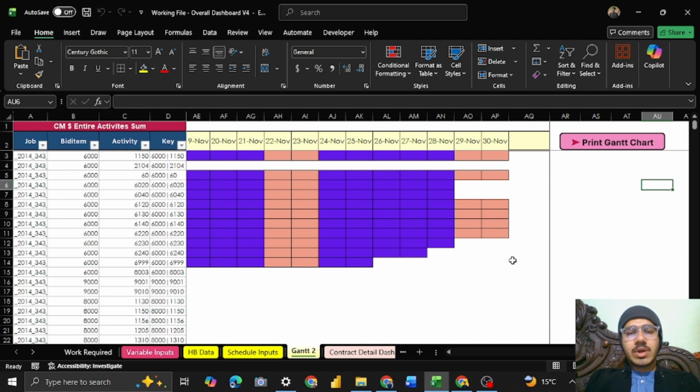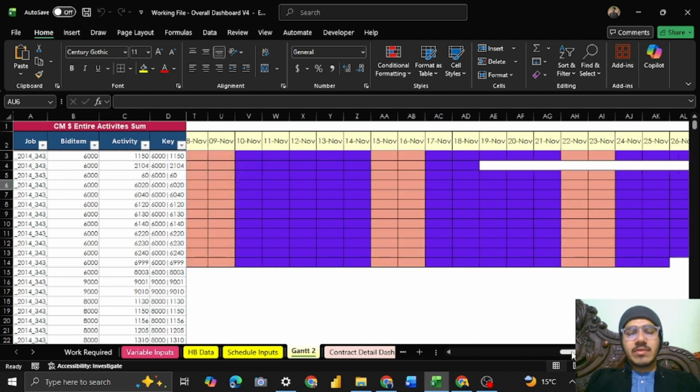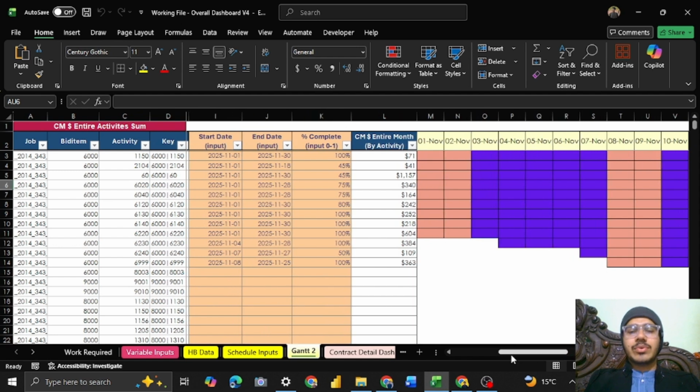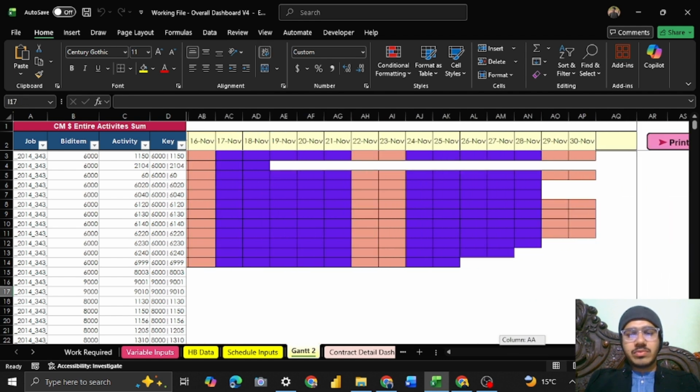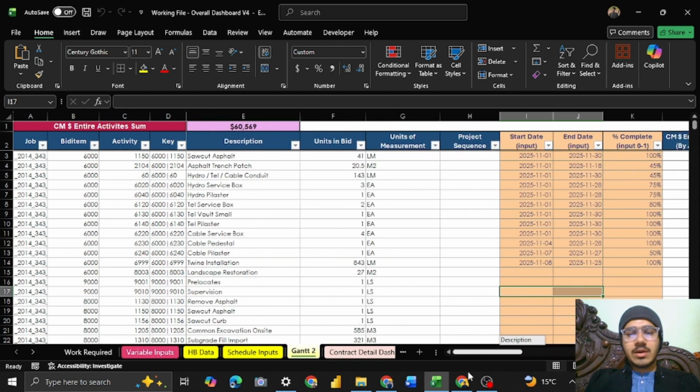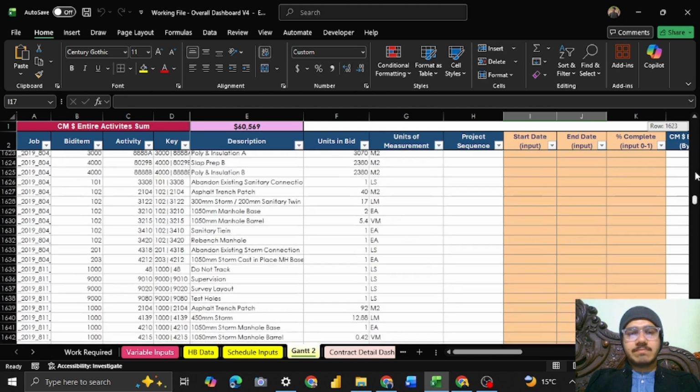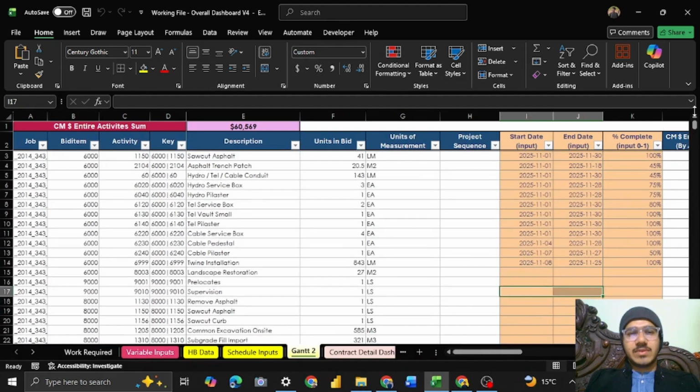Also, it will not include the rows if you don't have any kind of activity. If these cells are blank, it will not print those ones, because if it did, that would be wrong data, and the whole output sheet would get messier.